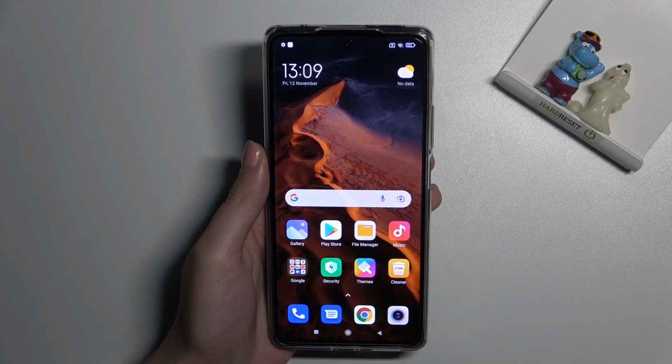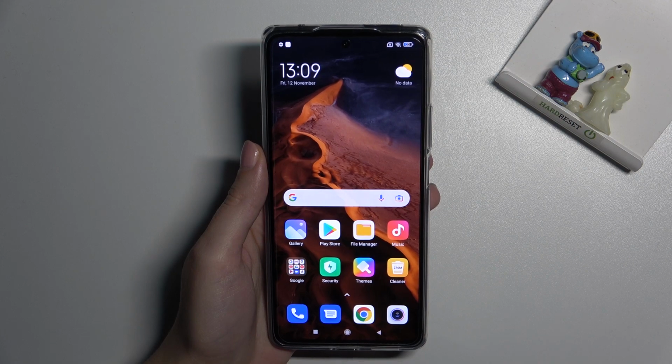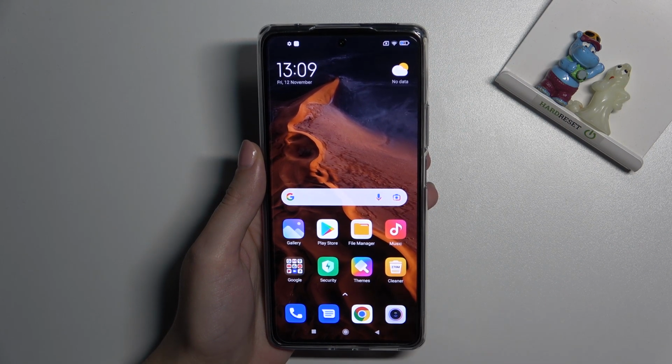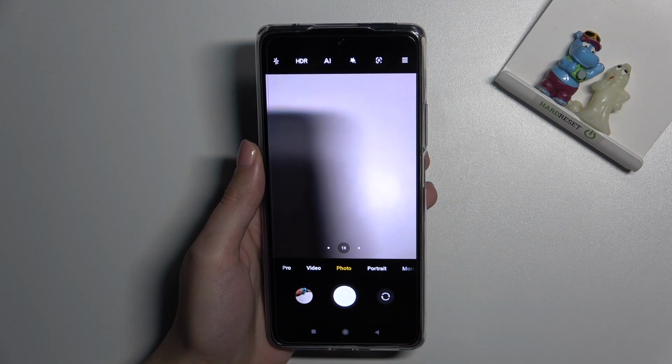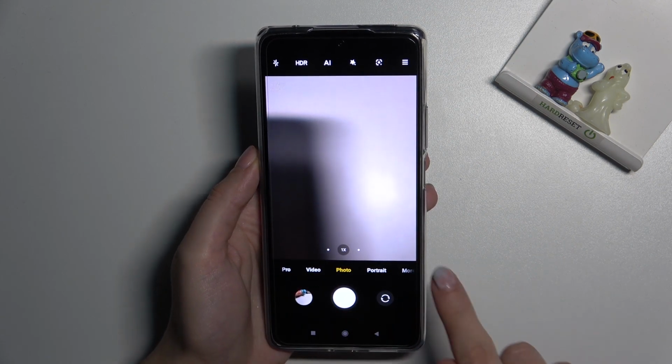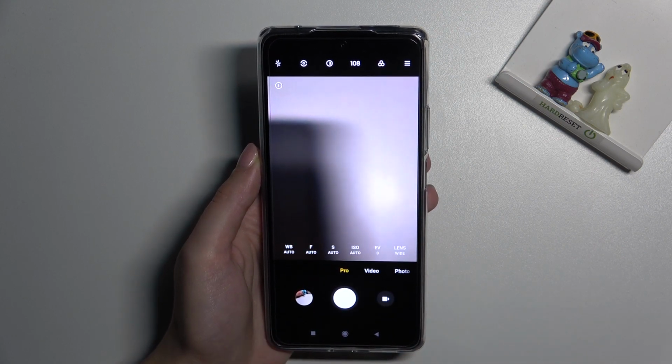Welcome. Here I've got the Xiaomi 11T Pro and let me show you how to use camera Pro mode on this device. So let's start by tapping on the camera button to open it. For now we are on standard photo mode, so we have to change it by using this settings bar and simply going left to Pro.